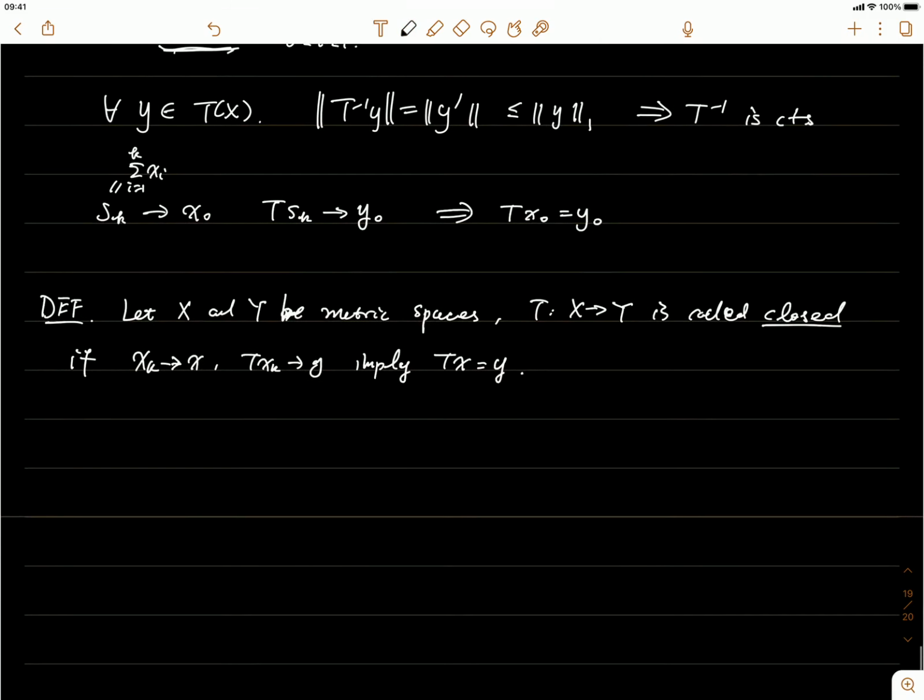So let's see an example for a closed operator. For example, we define X to be the C1, and then Y to be the C.